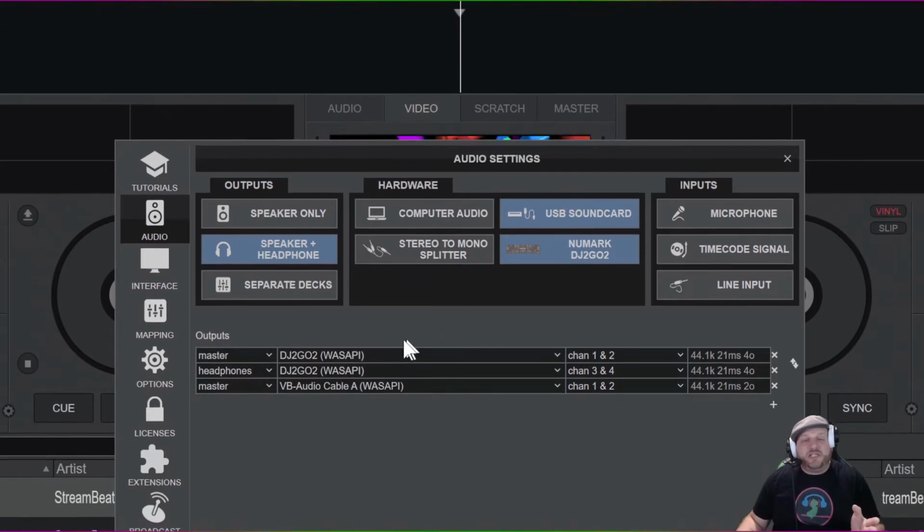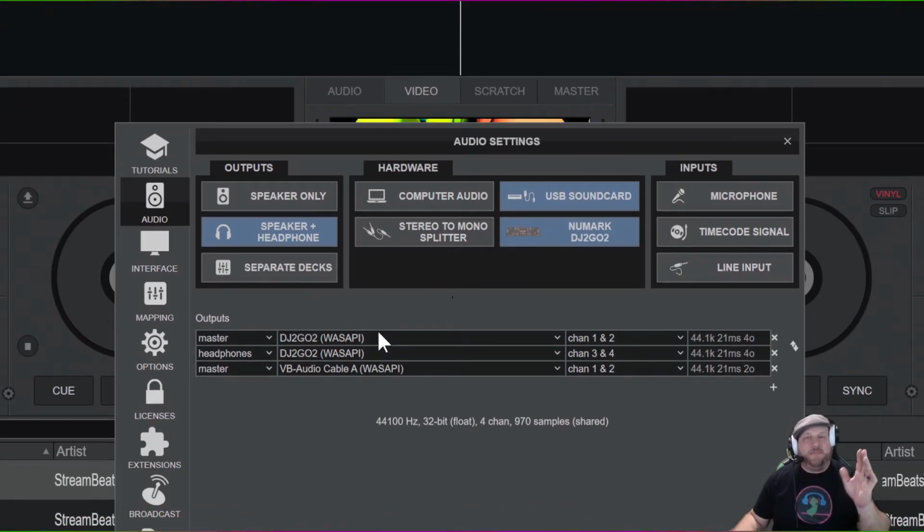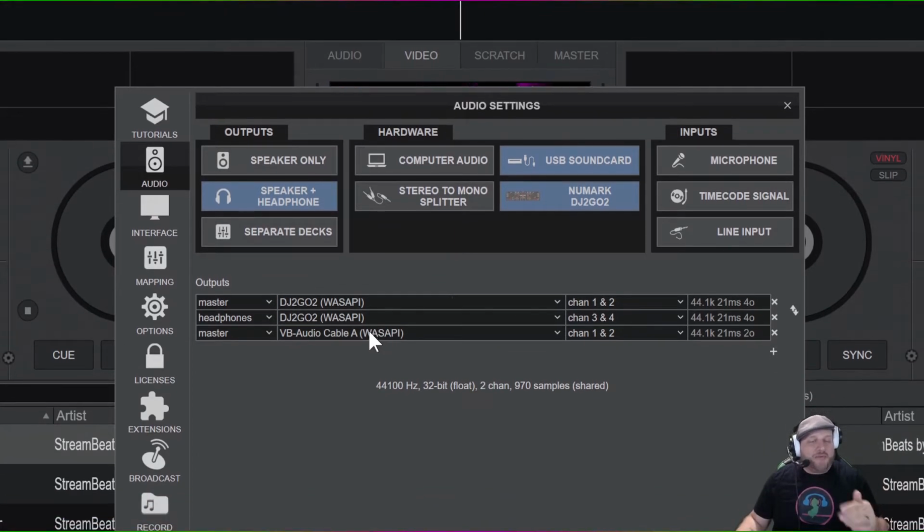So what this is essentially doing is you're going to have the audio coming out of Virtual DJ into your mixer, so you'll be able to use your monitors off your mixer wherever you're at, and then it's going to go out through the master.